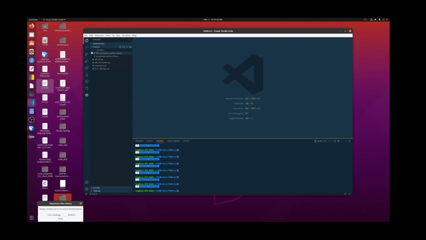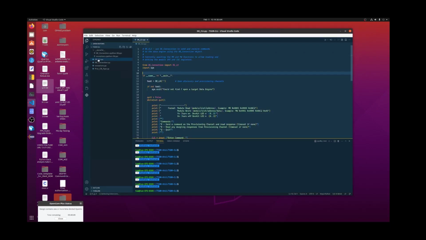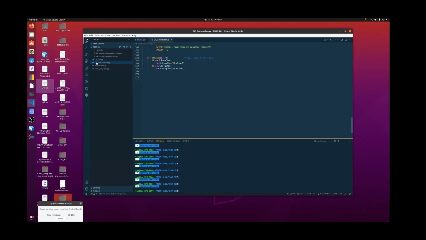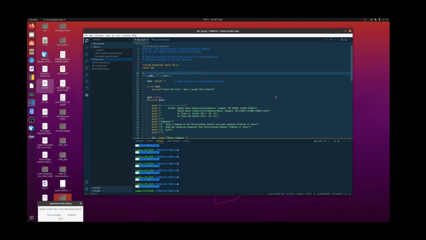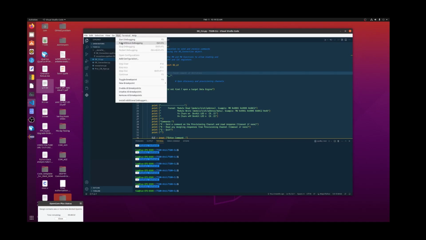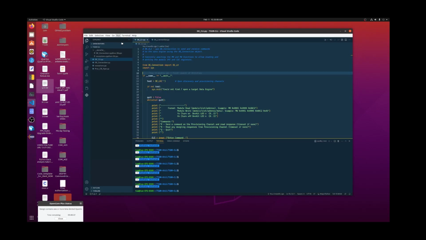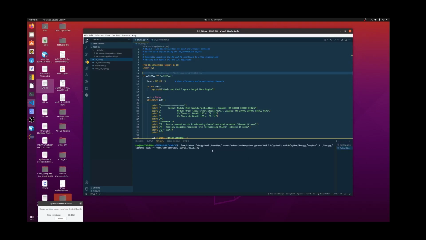And then we will bring up the DE CLI and DE connection.py. Connection manages the socket connections to the module, and CLI provides a text interface. Bringing up the DE_CLI module, we'll click Run without debugging, since we're not going to be debugging Python, and that will bring up the interface.